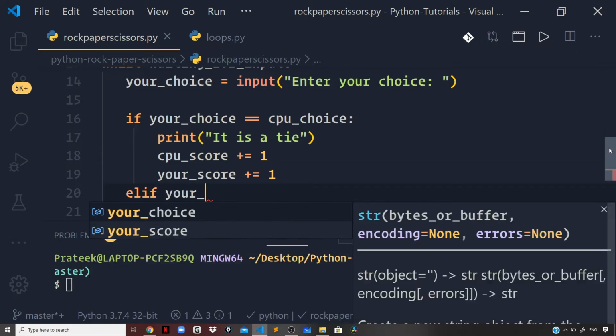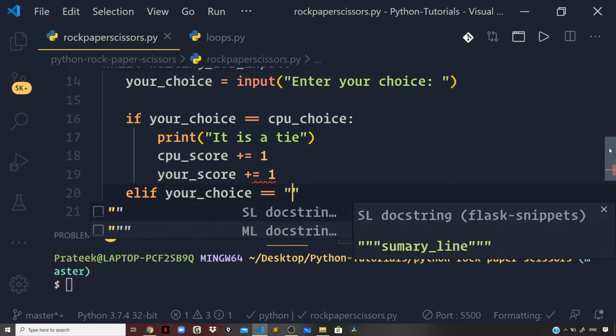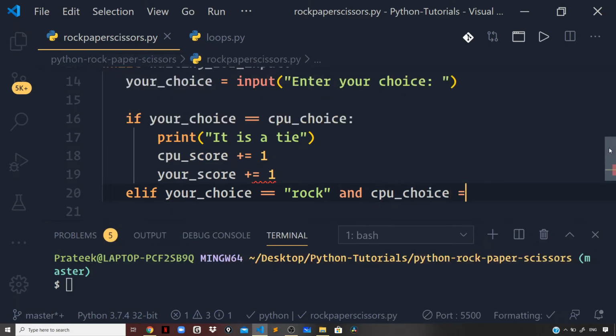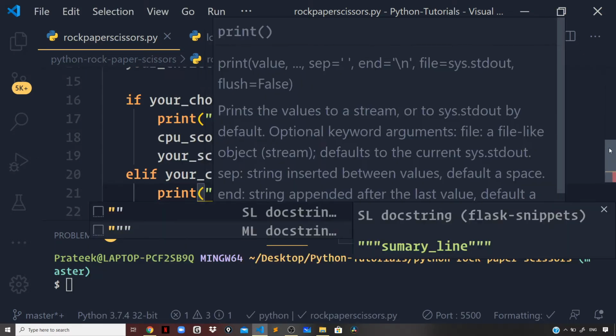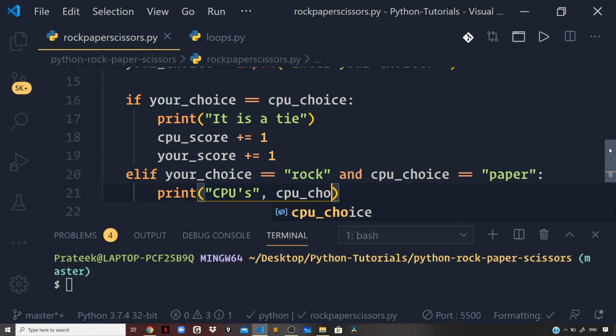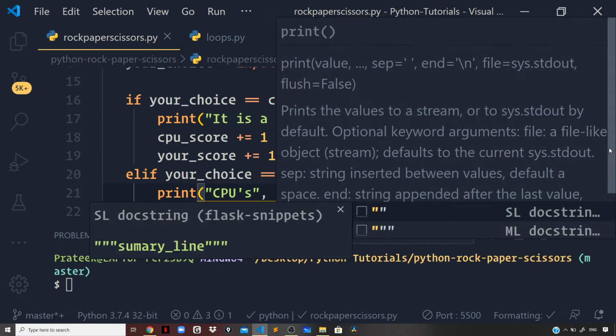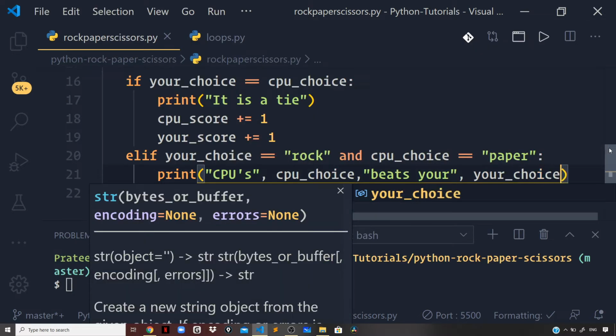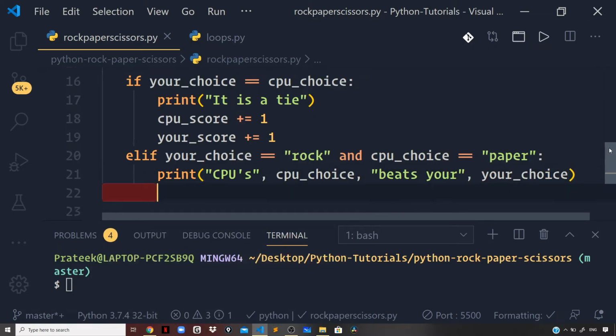Else if your choice is rock and CPU choice is paper, then we know that paper covers rock, so CPU will get a point and you will not get a point. So I will say print CPU choice beats your choice. So CPU's choice beats your choice, and I will increment the CPU score by 1.